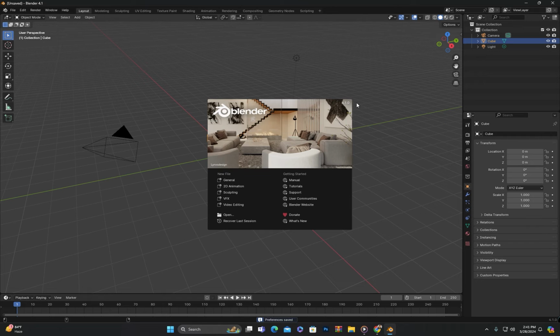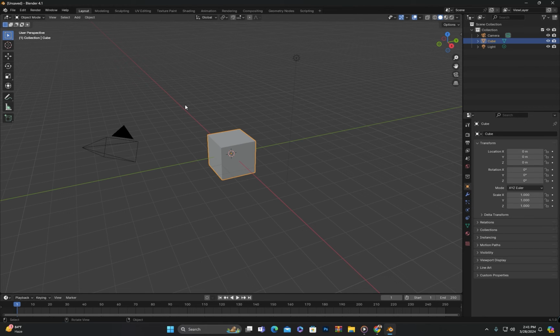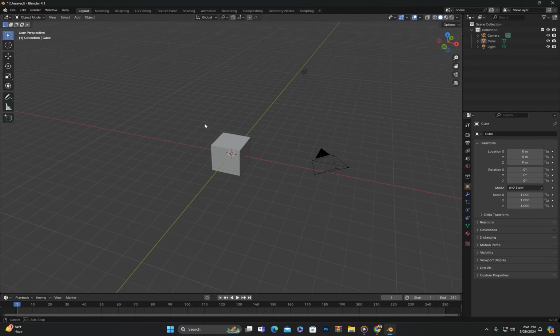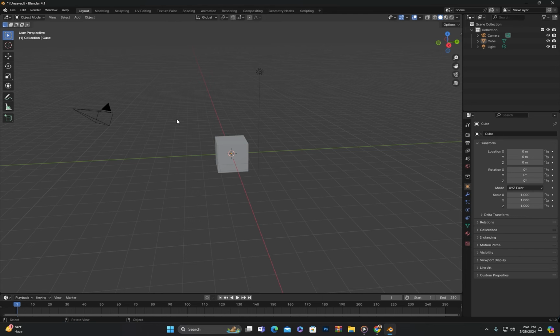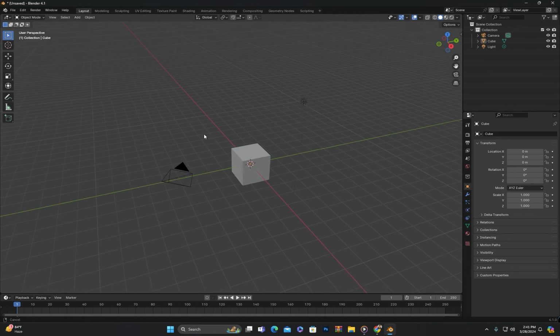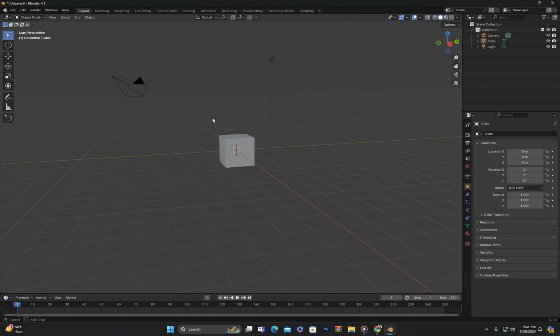This is the splash screen that will appear every time you start Blender. And you can dismiss it by clicking anywhere on the screen. And this is the default interface of Blender that you will see. We will explore it further in the next classes.